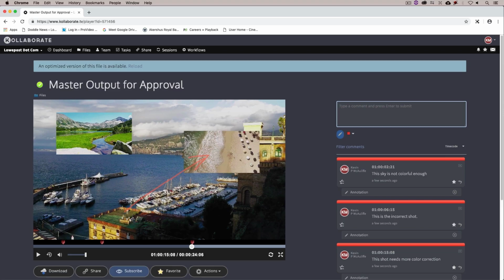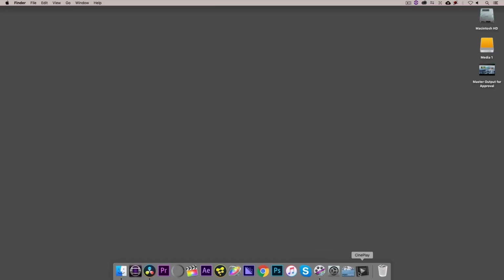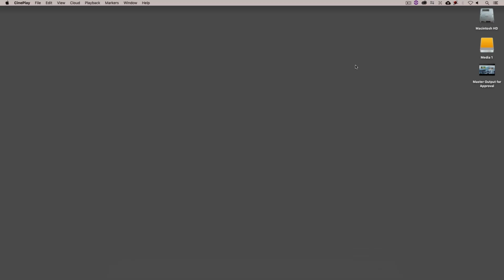What I'm now going to do is launch another fantastic tool from our friends at Digital Rebellion, and it's called Cineplay. Here it is right here. I'm going to launch it. In a matter of seconds, it will open. And what's cool about Cineplay is that not only is it a media player for QuickTime files, but it also syncs directly with Collaborate.